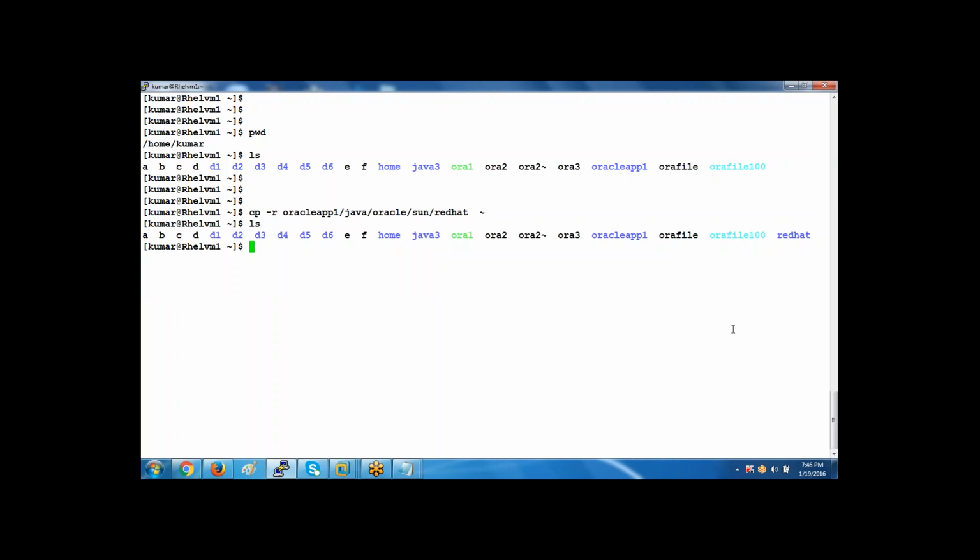And when you are working with copy or move or anything, we are going to majorly use the relative path only. Understood up to here? Yeah.